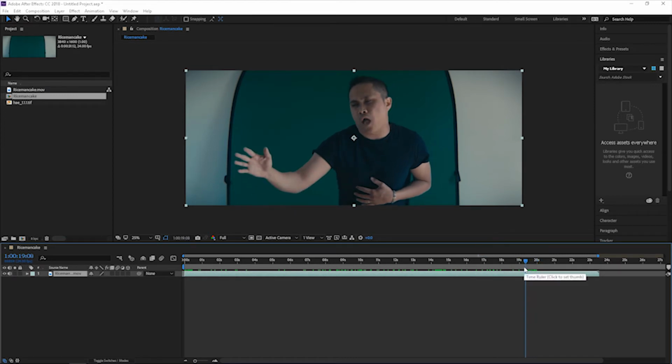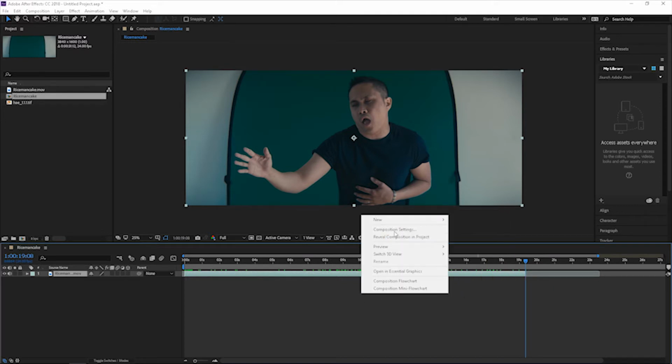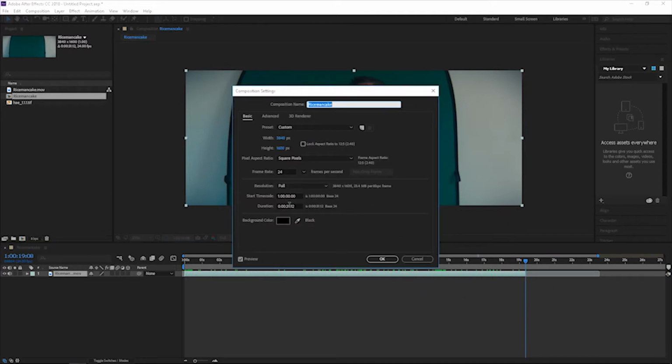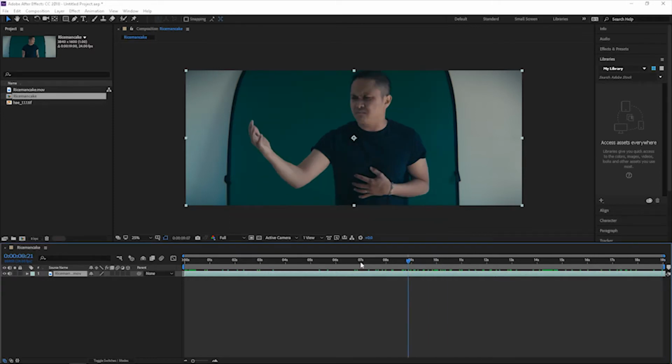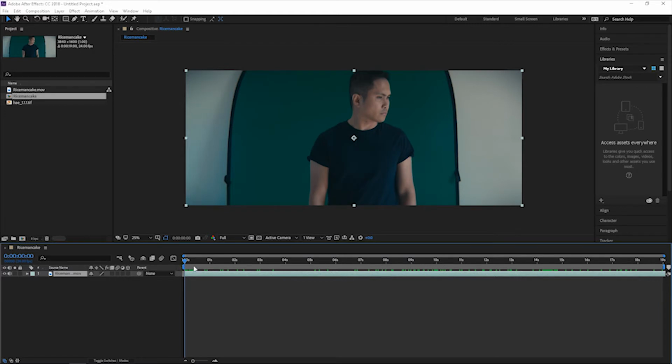Oh, perfect. Alt, end bracket, and we're going to trim this composition by right-clicking, composition settings. Then we're going to trim this to just 19 seconds, which is fine. Just reset that to 0. Defaults to 1. All right, so I shot this at 3840 by 1600, but just for the sake of this, we're going to shrink this to HD.